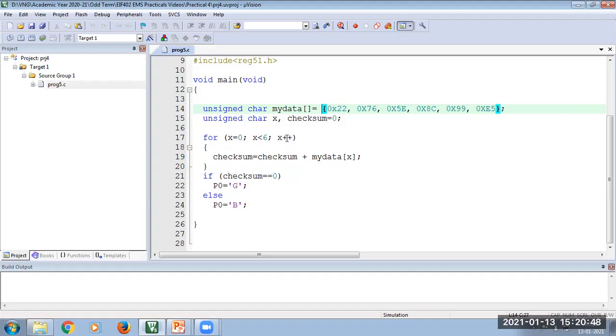In second pass, x will get incremented by 1. So continuation of loop condition will be checked. X is less than 6. It is true. Again, these loop statements of this for loop will be executed.